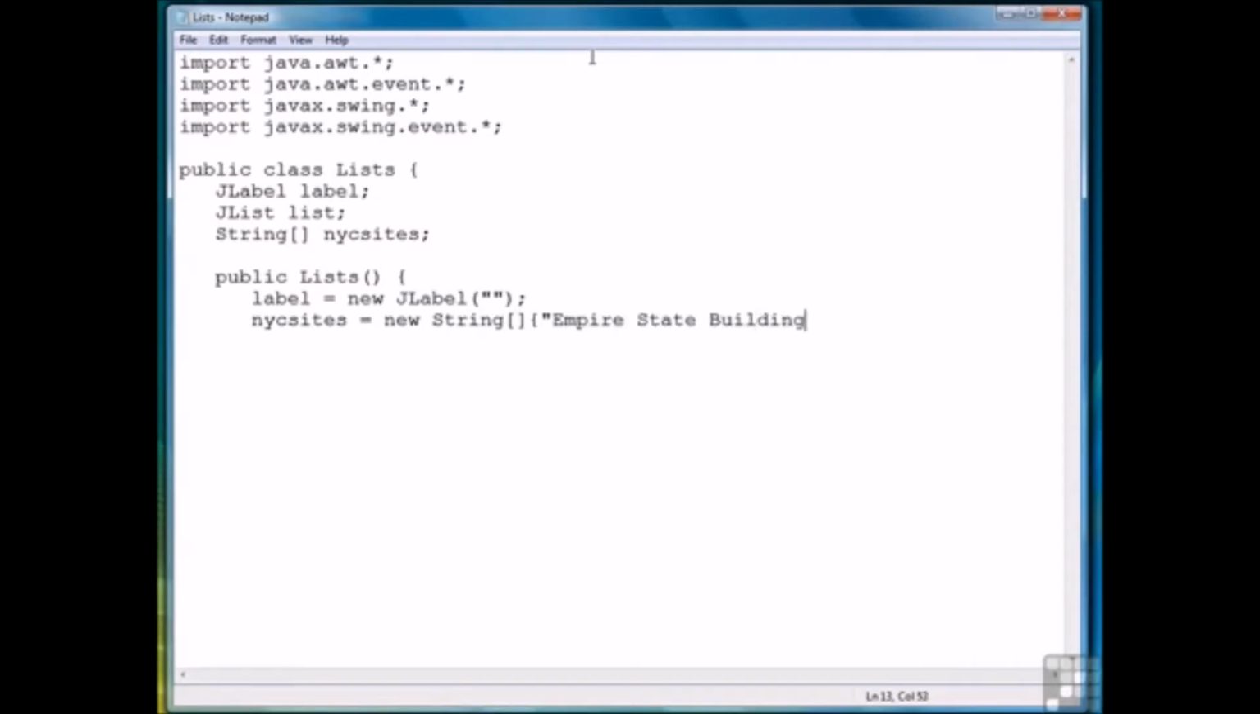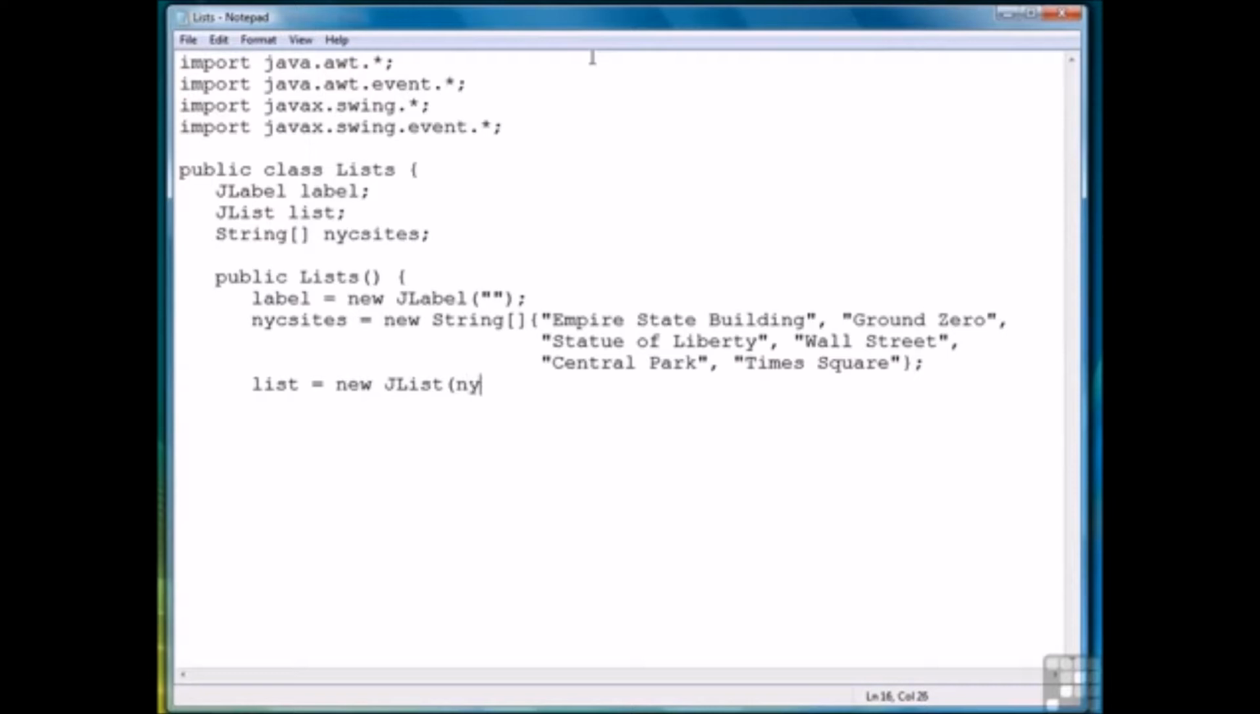So bear with me while I type a few things in here. Just two more here. And that's good enough. So we'll stop right there. Now we'll instantiate our list, and we do that by passing the array into the constructor, like so. And that will tell Java what items are going to be in the list.